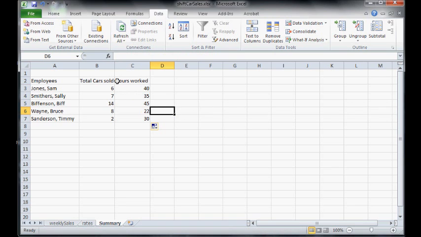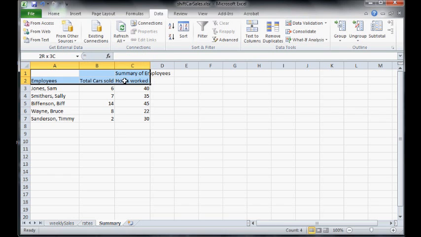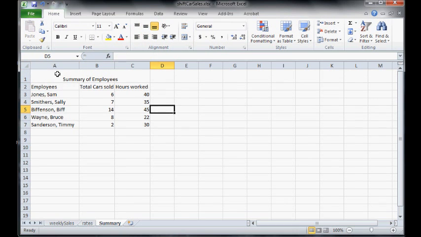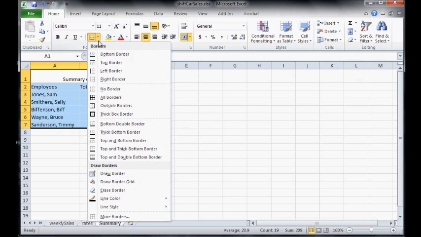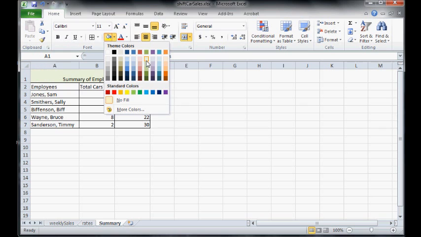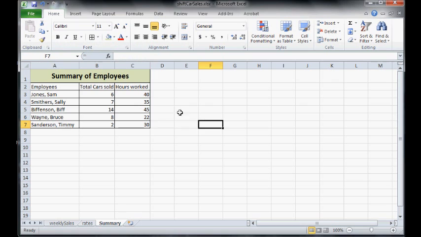Copy that formula down, and now we've got a bit of a summary here. So let's put a title and call it summary of employees, and we'll just merge that, make it a bit bigger to make it prettier. We'll just format this quickly with all borders, color that in, make it a light green, sure, that'll do. Alright, so we've done vlookups, we've done range and cell naming.